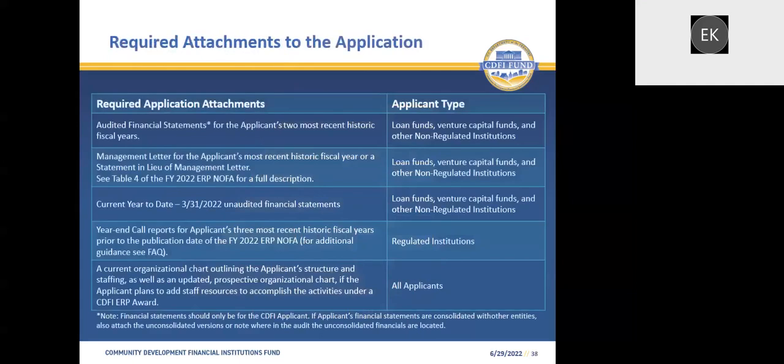Required attachments to the application. The list of required application attachments includes audited financial statements for the applicant's 2 most recent historic fiscal years. This applies to loan funds, venture capital funds, and other non-regulated institutions.